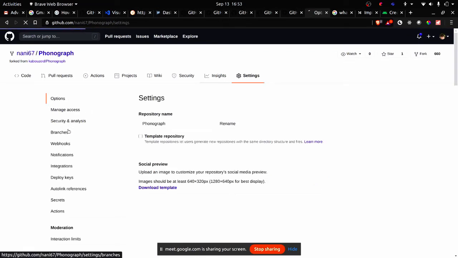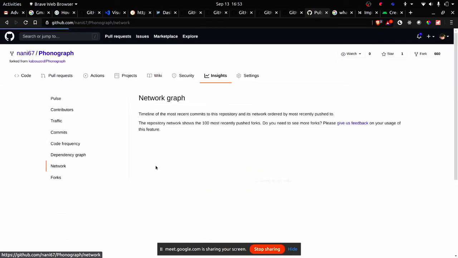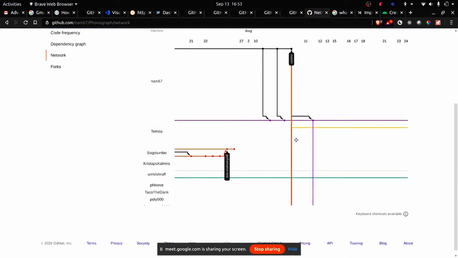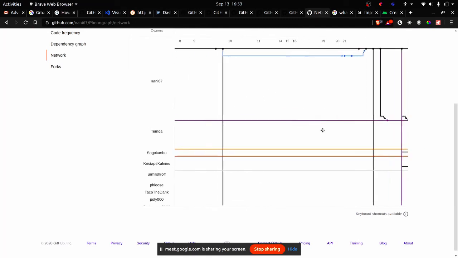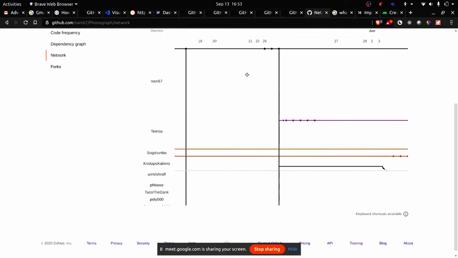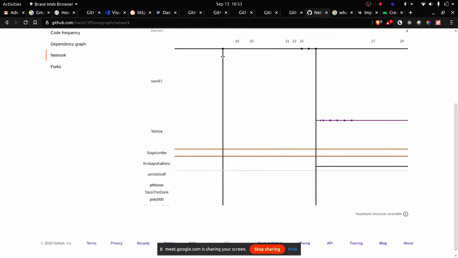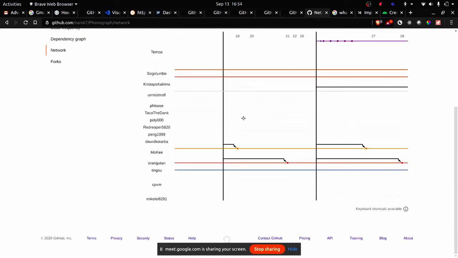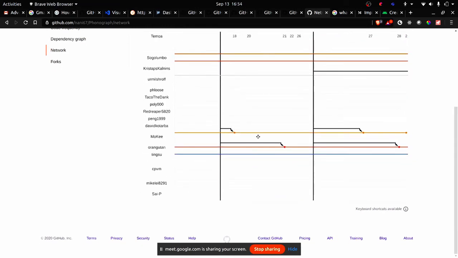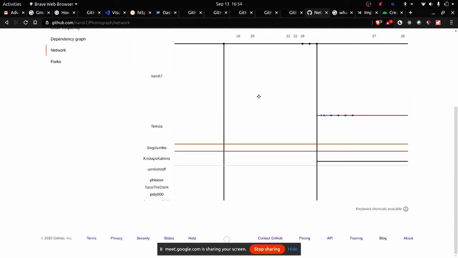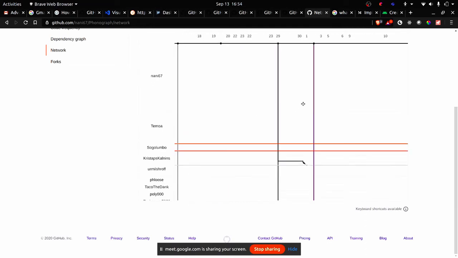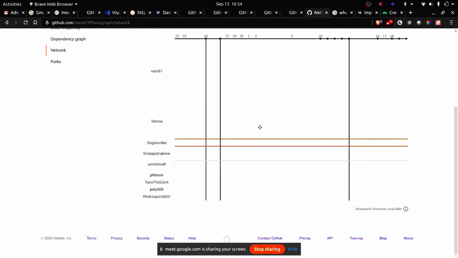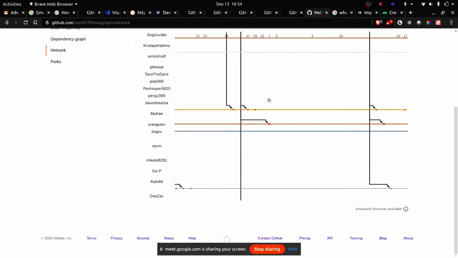Let me go to insights, network. Yep. So this was actually the graph where we have all different kinds of branches. There are many people who copied my own repository and used it within their repository. Like this, they just made a merge request and added my code into their own code after pulling mine. So you can see here, there are many people who are actually contributing to this particular project.